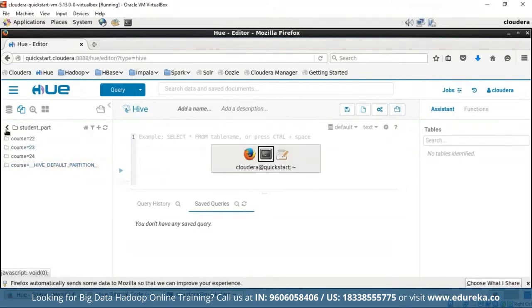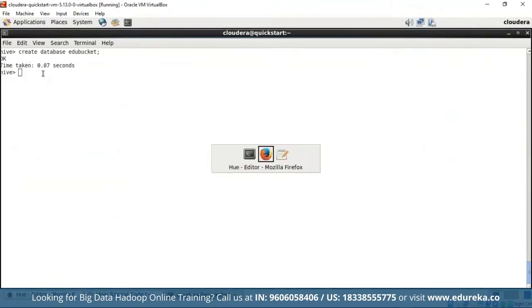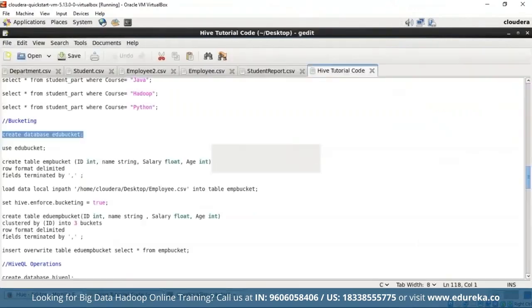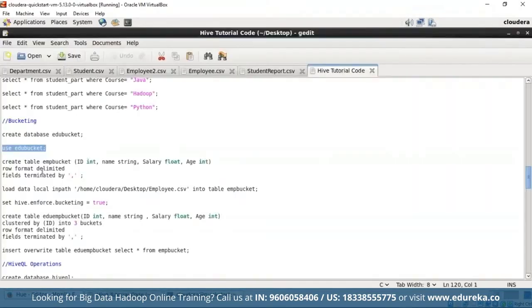As we discussed earlier, now let's start with the last data model in Hive, that is bucket. Now we have created a new database that is Eureka bucket. Now we shall also create a new table for that. Before that, we need to start with this particular database so we can use the command use Eureka bucket. Now we are in Eureka bucket.